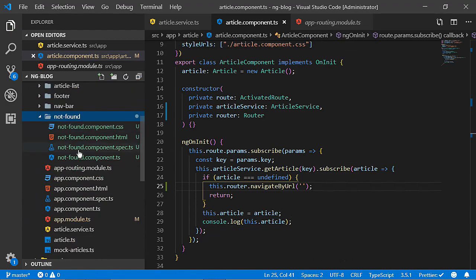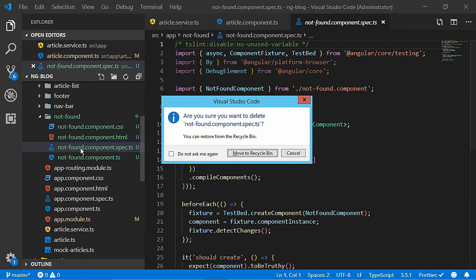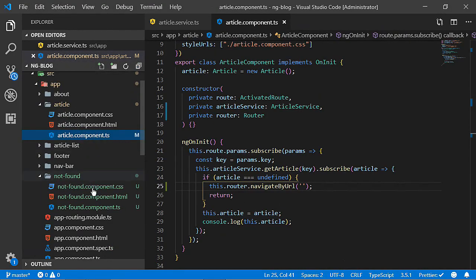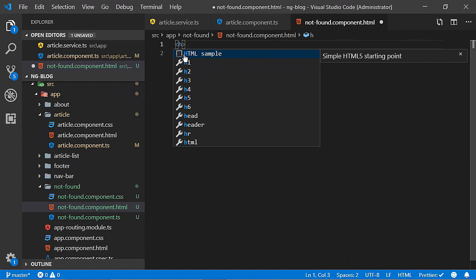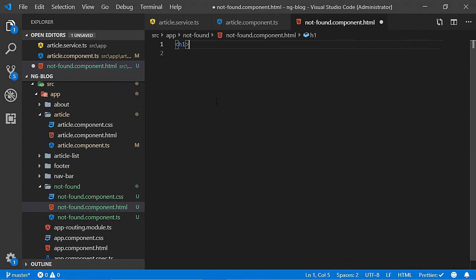There it is. We can remove the test file. And let's already change the HTML. What I like to do is something like h1, and close this again. Well, almost. Something like that.